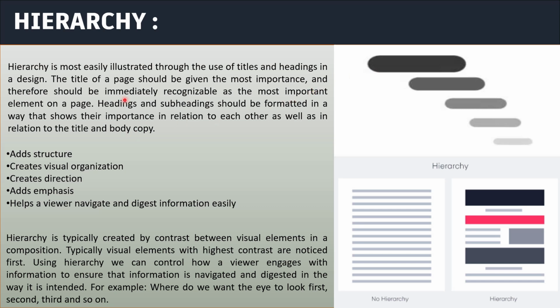Then hierarchy. So hierarchy is most easily illustrated through the use of titles and headings in designs. The title of a page should be given more importance, and therefore immediately recognizable as the most important element of the page. Then comes the heading and subheadings. So it adds structure, creates visual organization, creates direction, adds emphasis, helps a viewer navigate and digest important information easily. So this is your hierarchy.